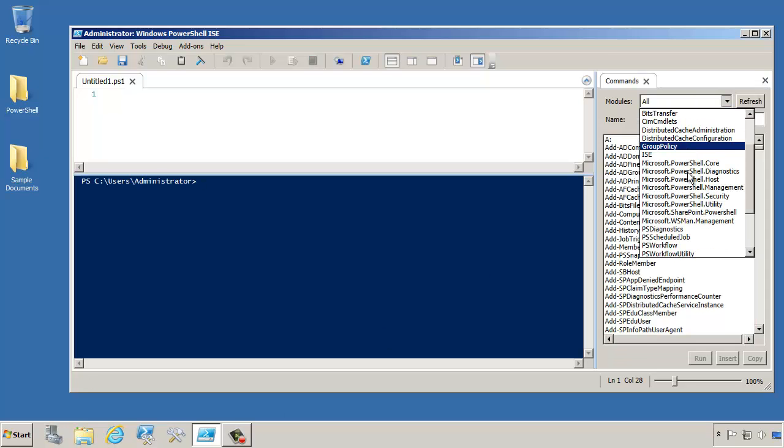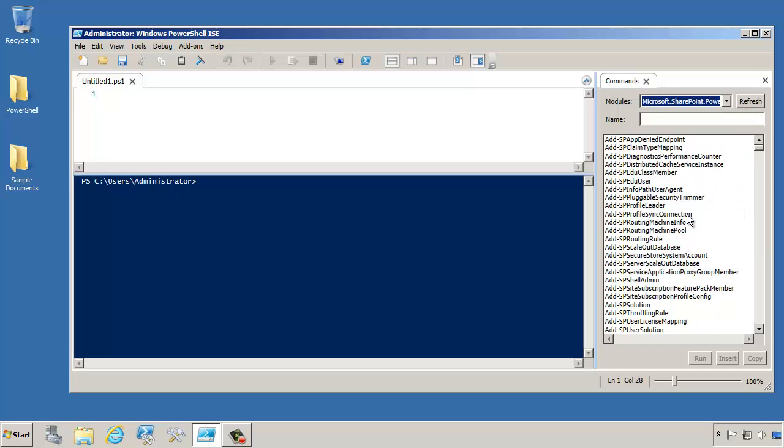And if you look in the modules, you can see that Microsoft SharePoint PowerShell is already loaded for us the next time we're going to use it. Our next goal is to write some script that's going to use SharePoint commandlets to create some SharePoint content.